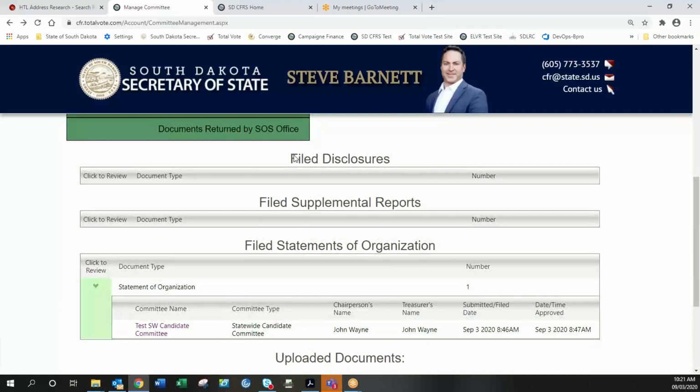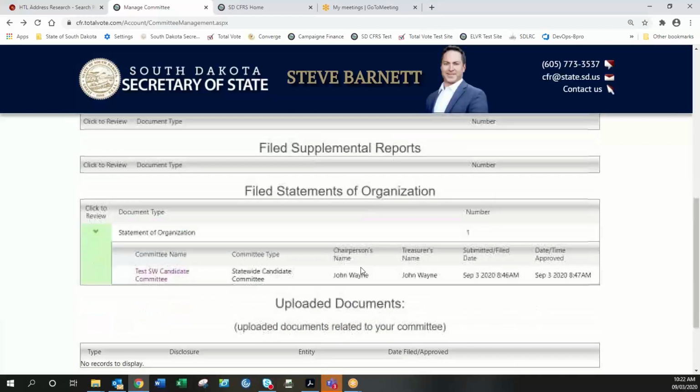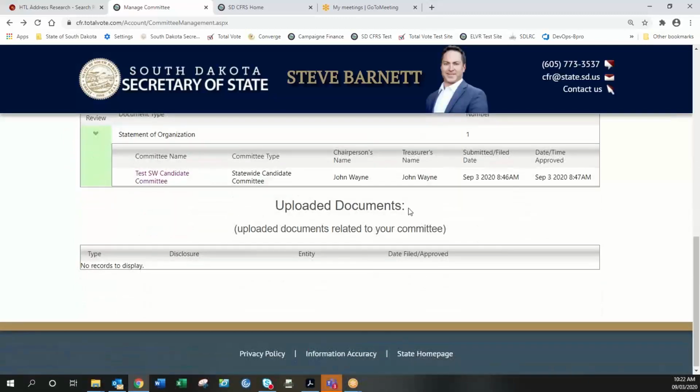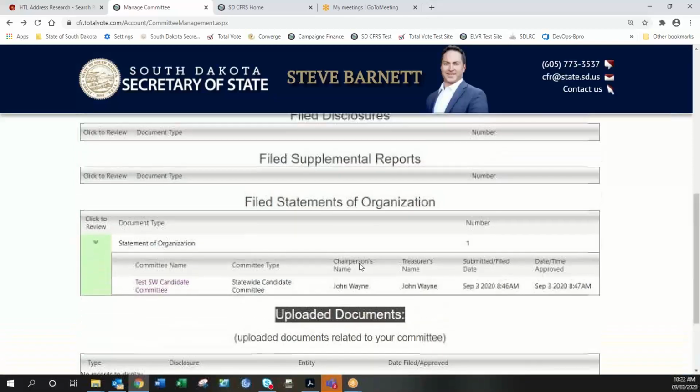For filed disclosures, these are reports that are filed within the campaign finance system. They're filed online. You'll see all of those listed here. If you don't see a filing up here in this section, then perhaps it's down here under uploaded documents because it was filed on paper, and then we just upload it directly to your committee page. You will see that information down here.